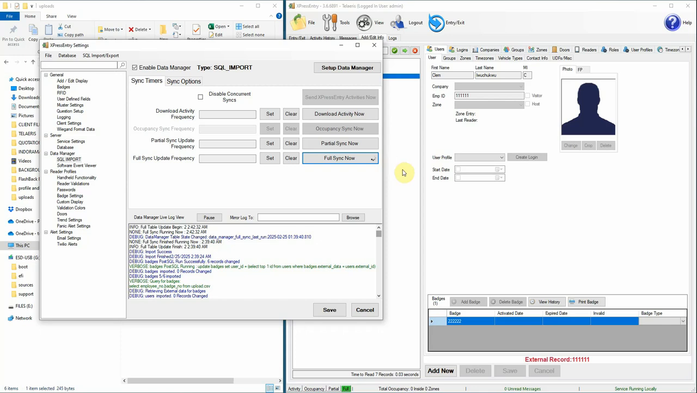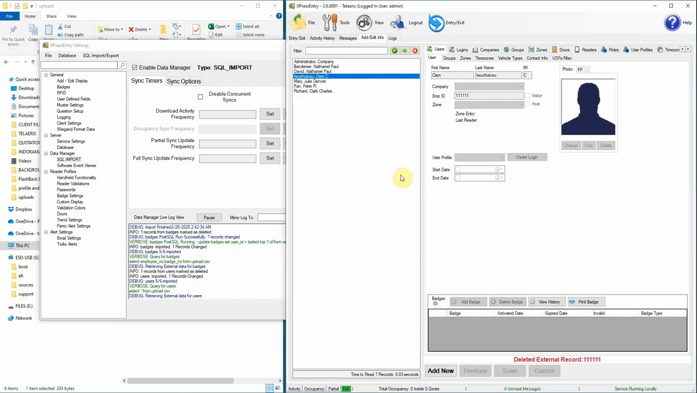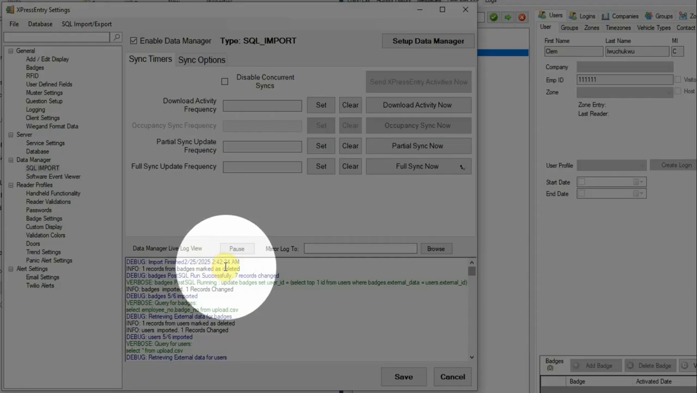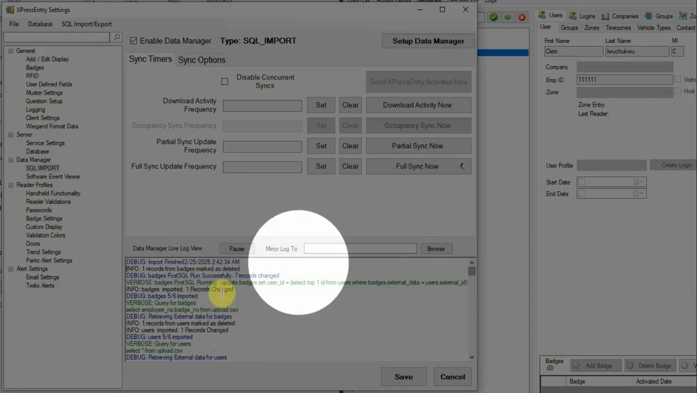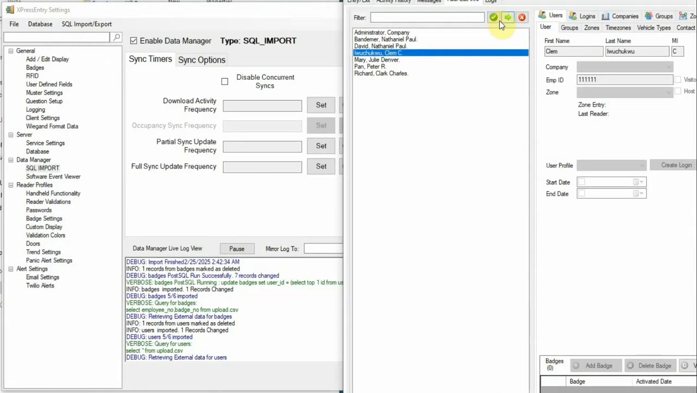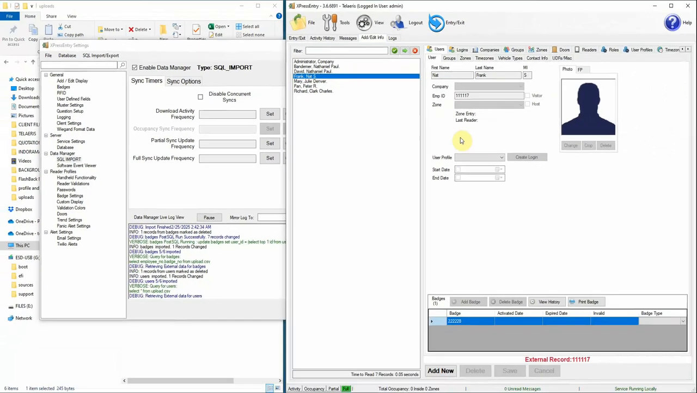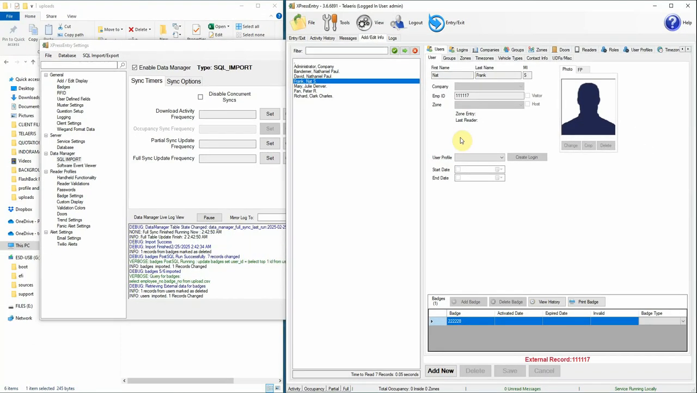Let's go back. If you see on the details here, you see one record is marked as deleted and one record was changed. So let's see what happened. The Clem is gone and Frank Nat S is there. Now this brings an end to the demonstration of this feature.